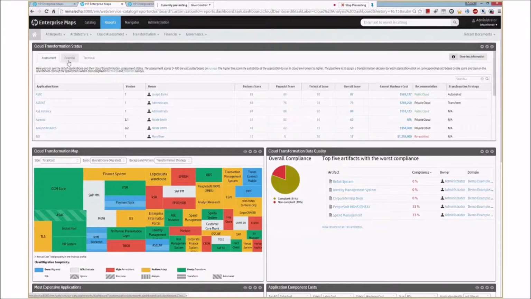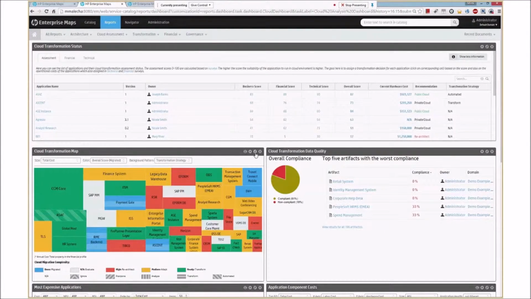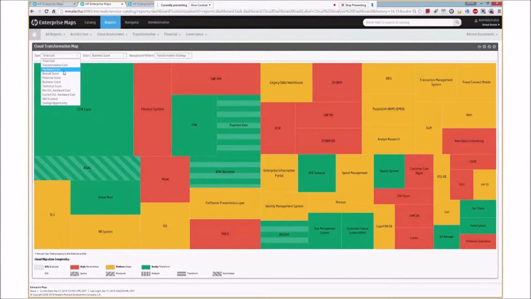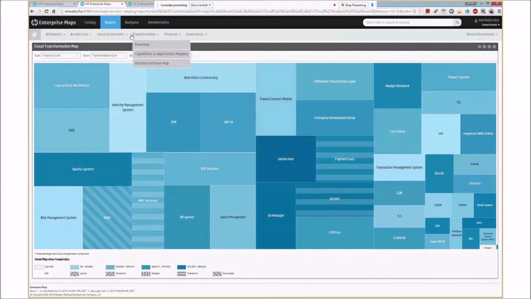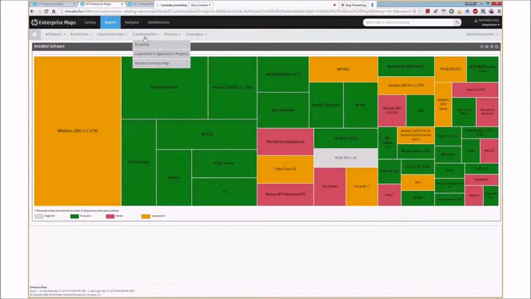We have some tabs like here. We can have heat maps like this one that can be interactive. So if I want to play with the data and show something, it can be modified easily. Or, for example, the installed software map, which is another type of heat map, which is showing the software.